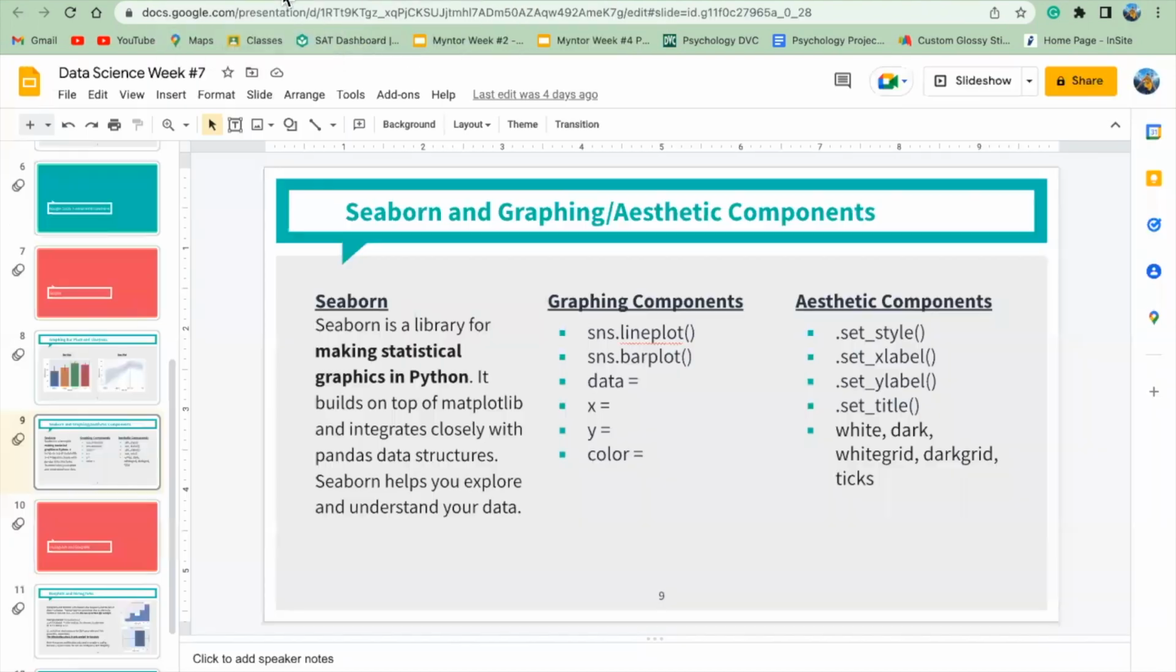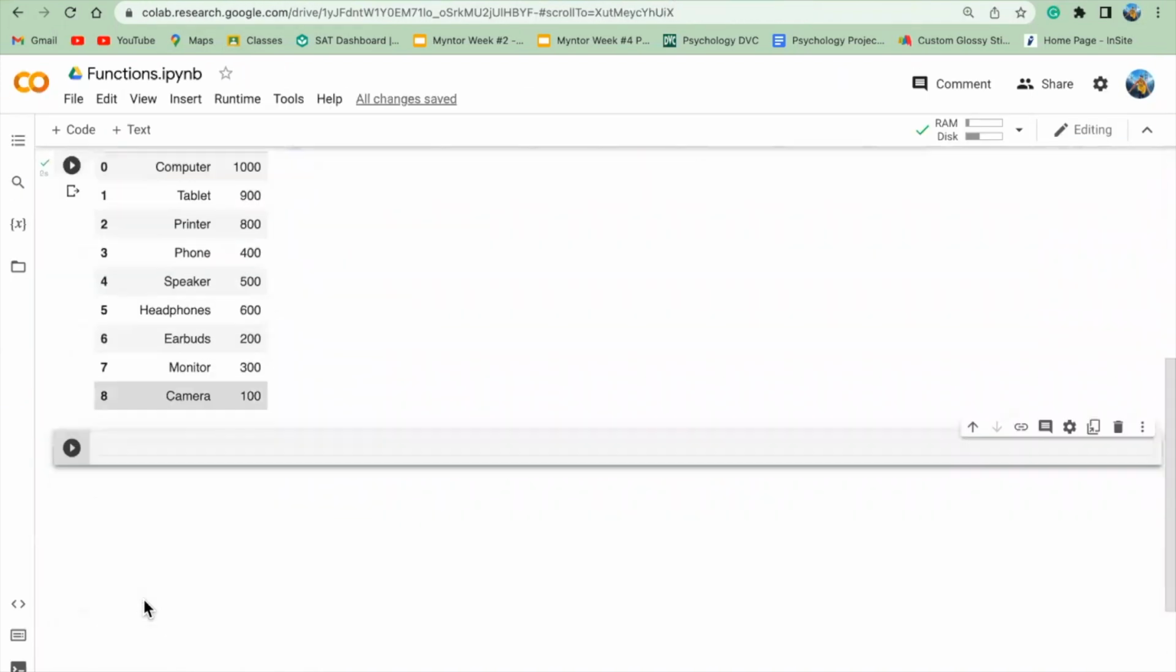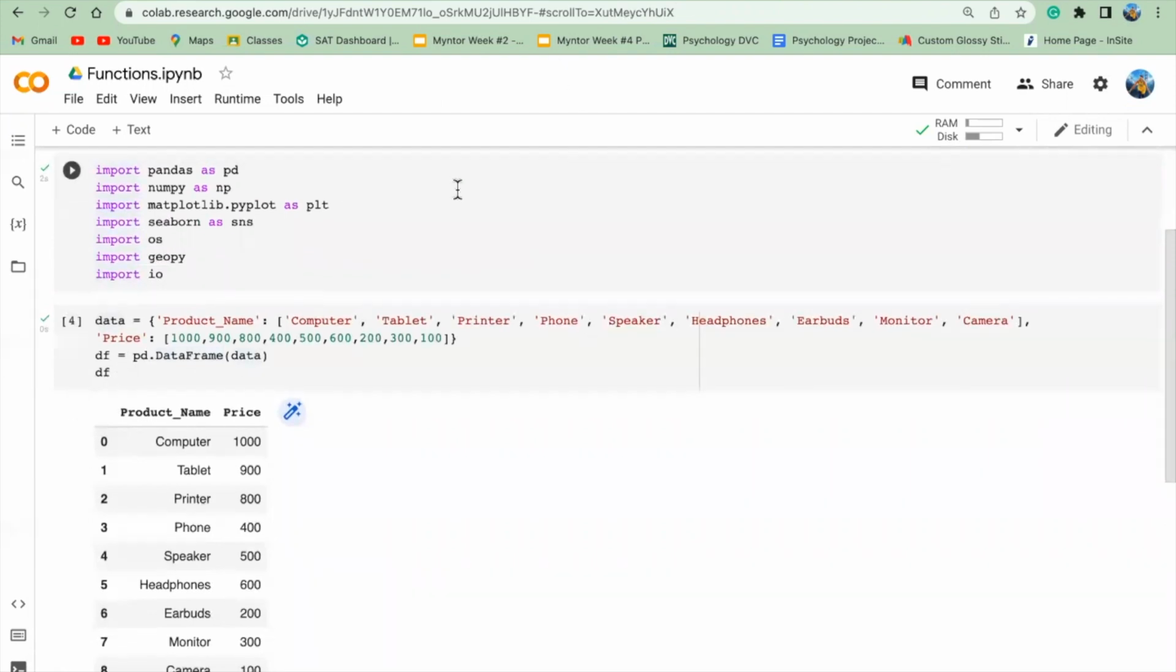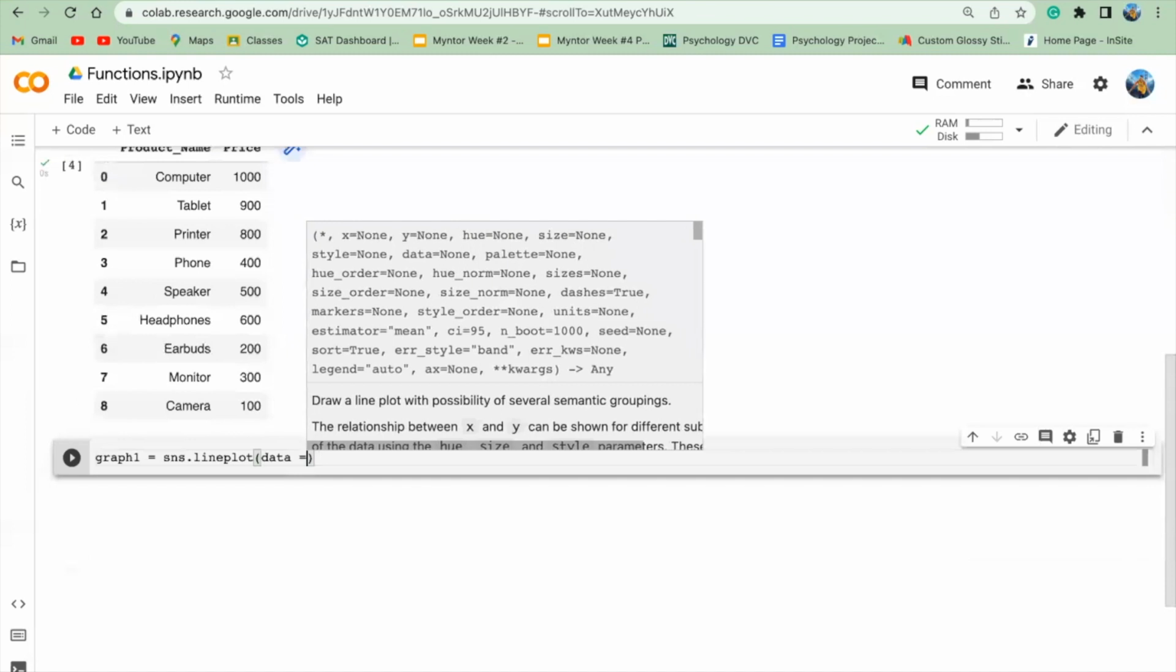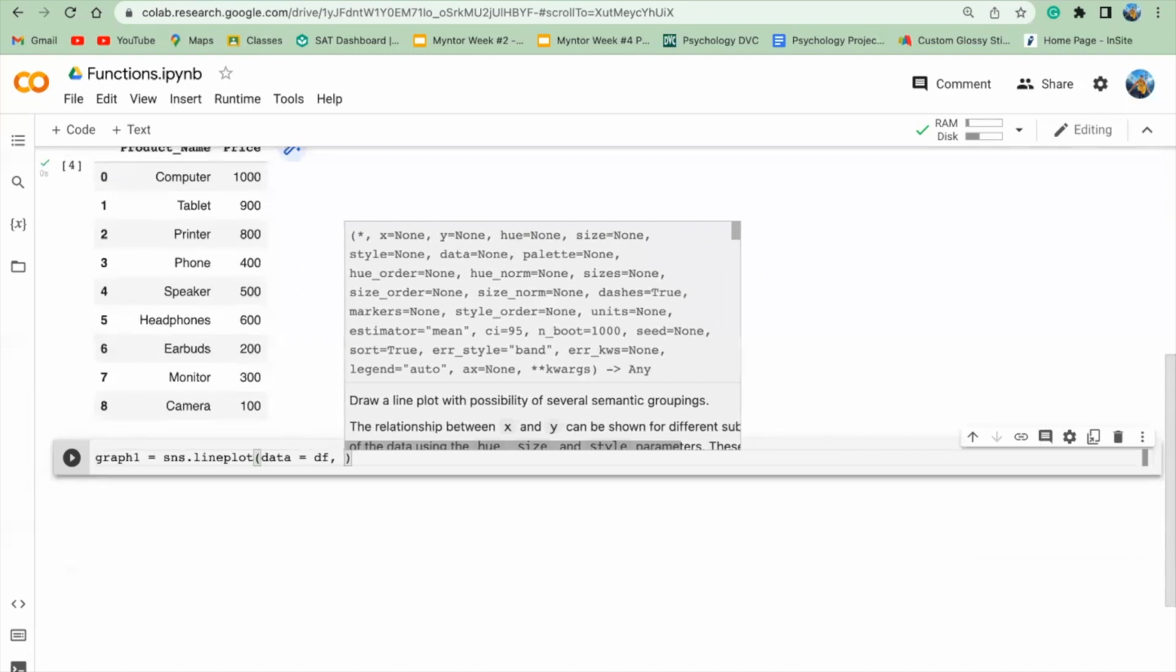So let's follow the presentation as well. Okay, there we go. So graphs are also like variables, much like data frames. So graph one equals sns.lineplot. Now, what do we call our data set? We called it df, like we usually do. So we have to assign the data to something. So data equals df.